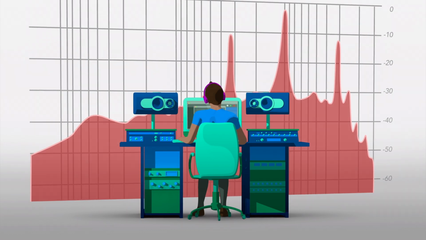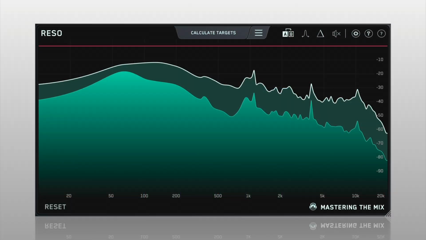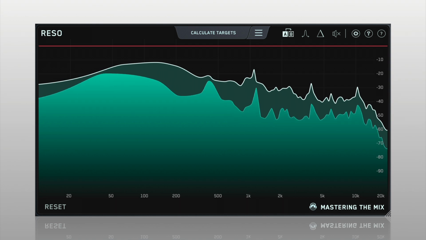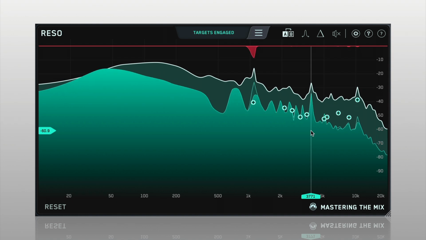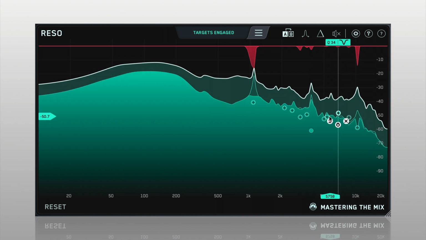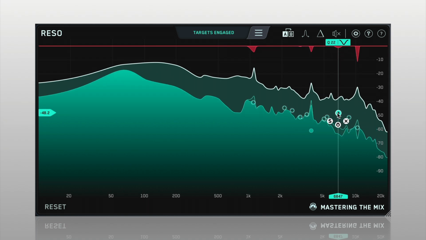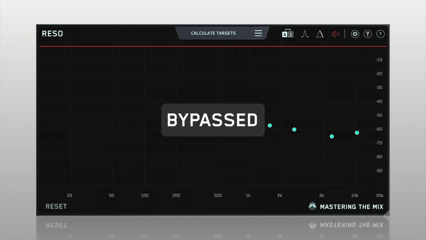Excessive resonances ruin mixes, giving them a harsh and unpleasant sound. Our plugin RESO helps you quickly identify and resolve resonances. The smart features help you get the best possible sound by dynamically fixing the problematic resonances without making your music sound thin. Let's hear how it sounds.